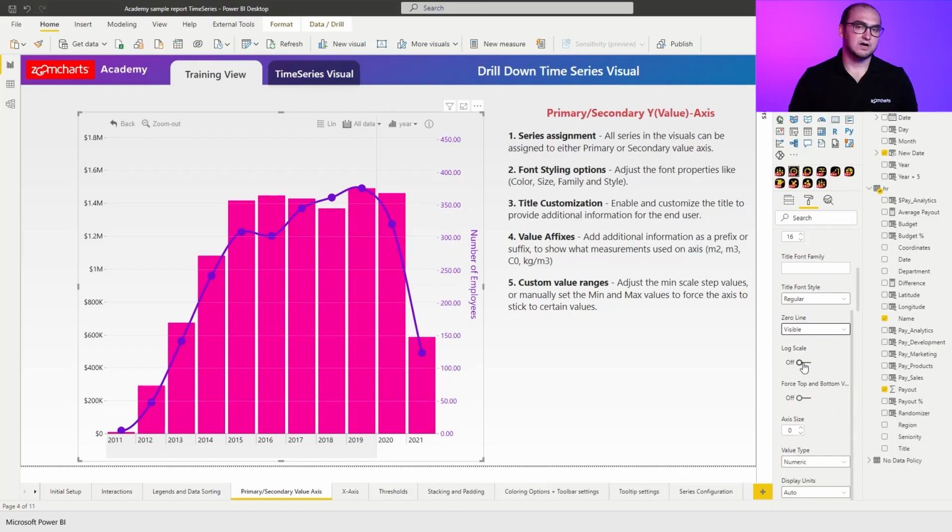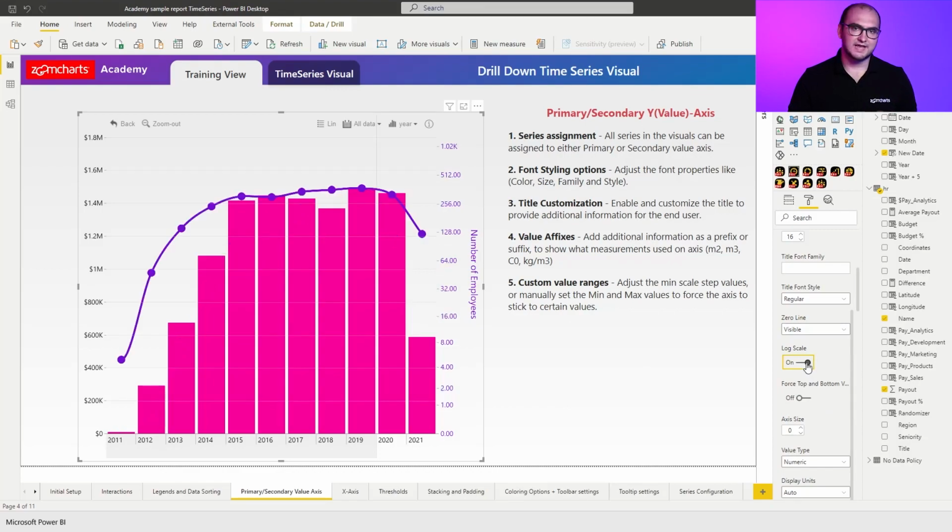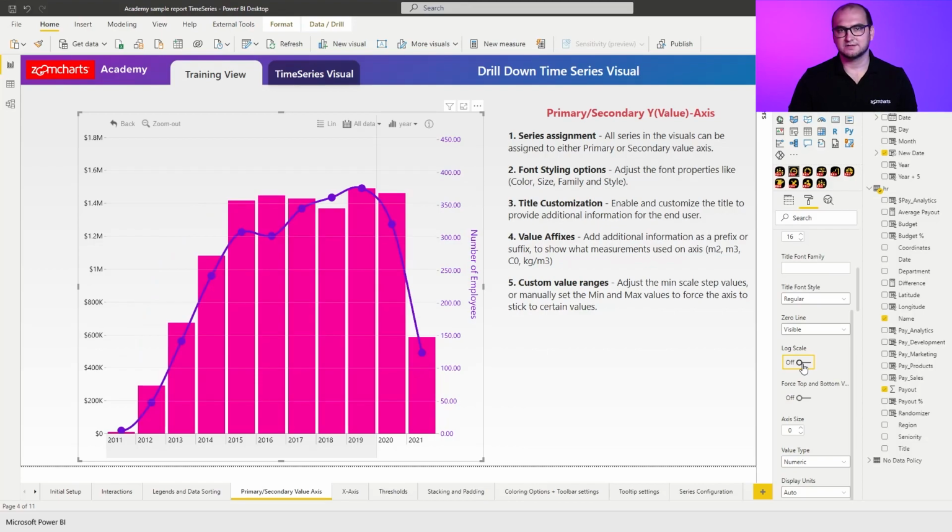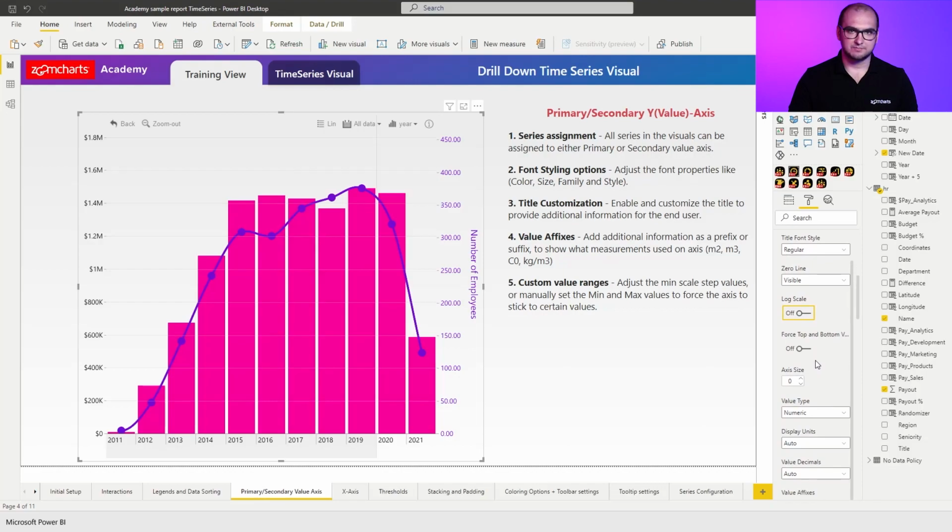Afterwards, we have a toggle for the logarithmic scale. Once I enable this, you can see that the scaling model is changed from linear to logarithmic. By enabling this, you essentially also force the visual to always load the scale in a logarithmic type. Afterwards, you have your forced top and bottom values. Now that's something that you can use for those cases where you want to specifically distinguish the highest value that you have within the chart.